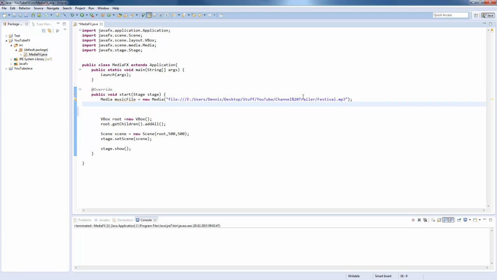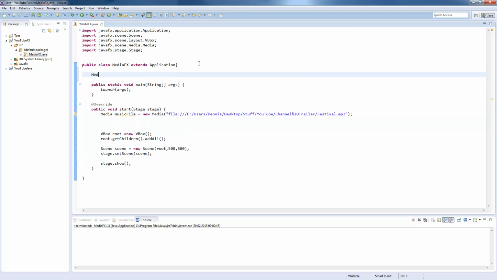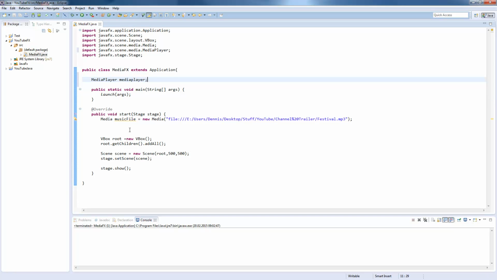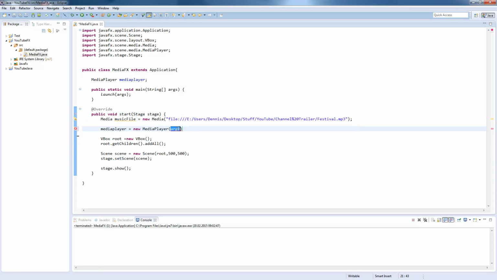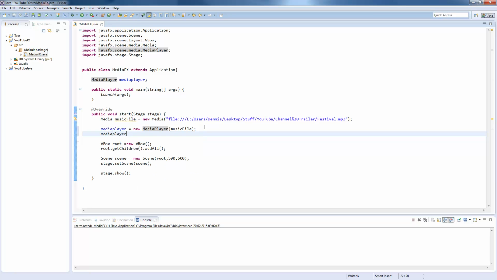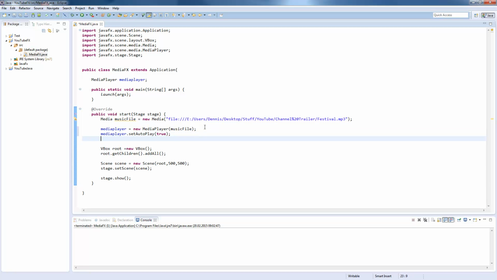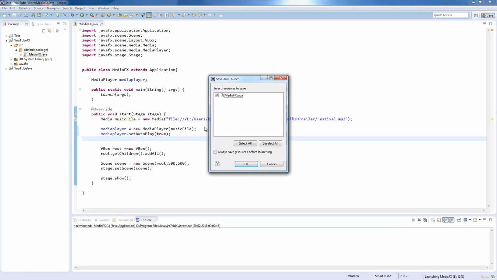Now we have our media file. Now we need a media player. I will define the media player up here, called mediaPlayer, and we will initialize it here as a new MediaPlayer, directly passing through the argument musicFile. Now this media player will get this file cached and is ready to start playing the file. We now say mediaPlayer.setAutoPlay(true), so it will directly start after we start the application, and I will now run this to demonstrate what happens.